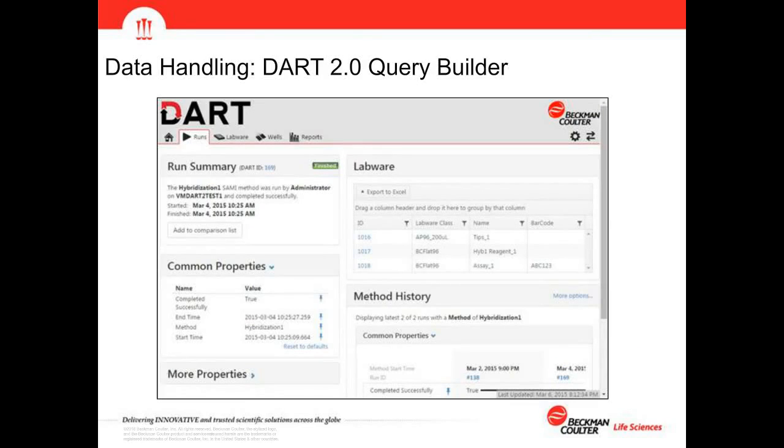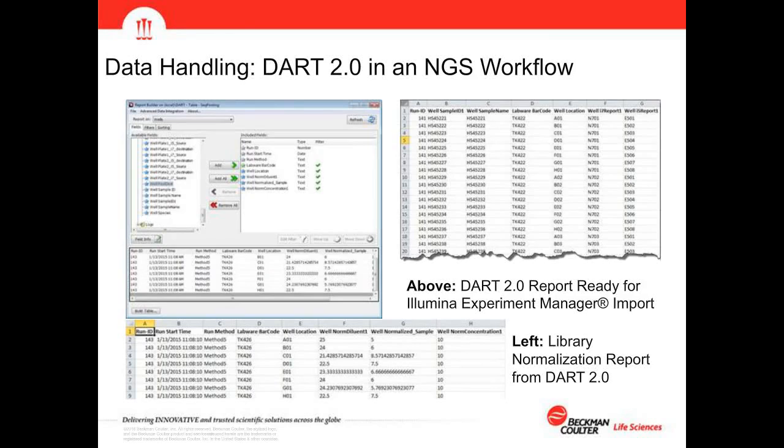What you can do is you have the data query builder that allows you to get an insight into these data based on labware, based on sample, based on run, that gives you an immediate and live overview of the data that are currently in the database on any piece of labware. And you also have the option to generate reports. Here's the reports builder to your right. And above you see a report that is ready to be imported by the Illumina Experiment Manager. So you can modify the reports just so that they are easily connected to other devices or other data handling units in your laboratory.